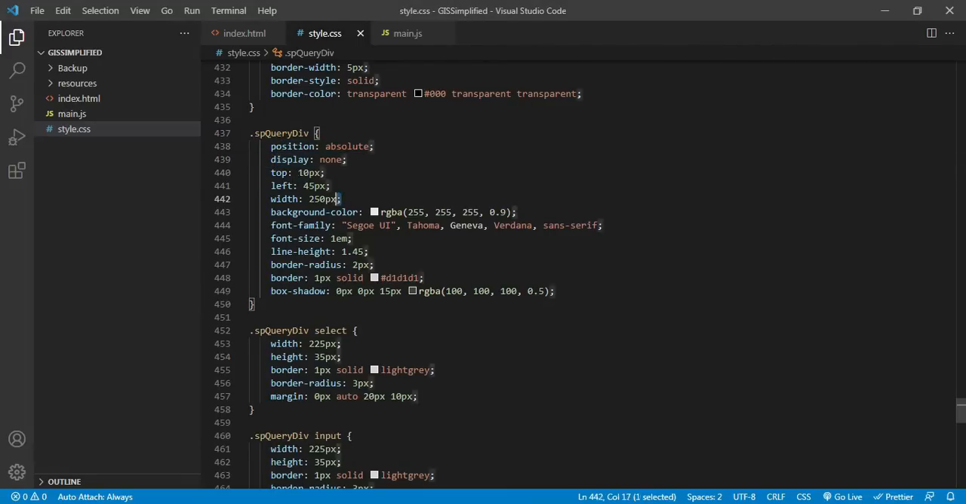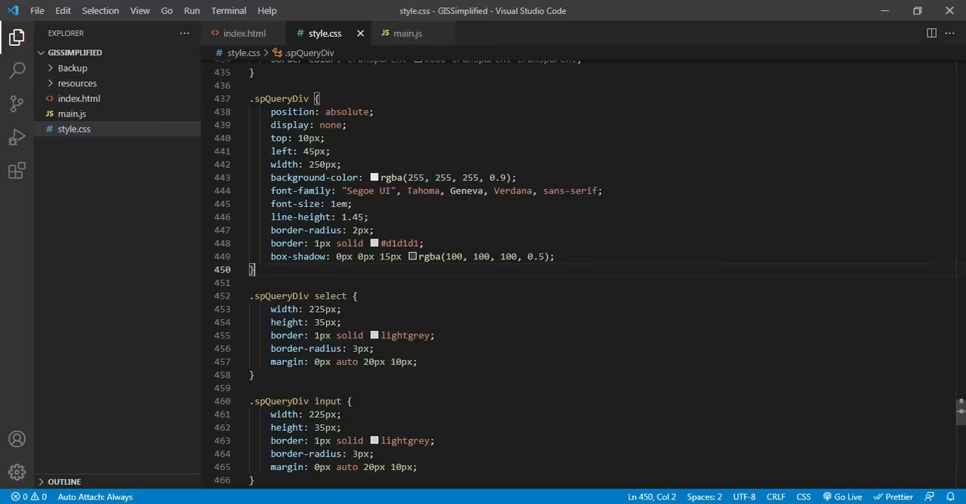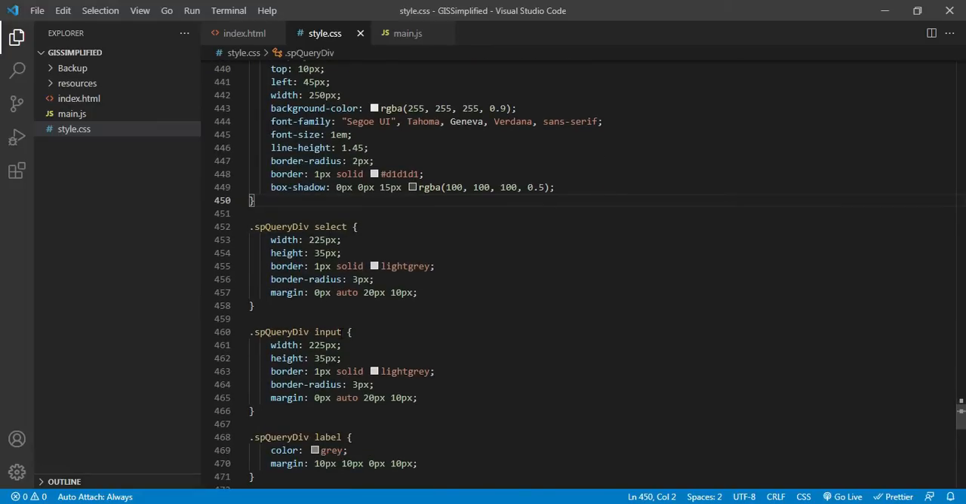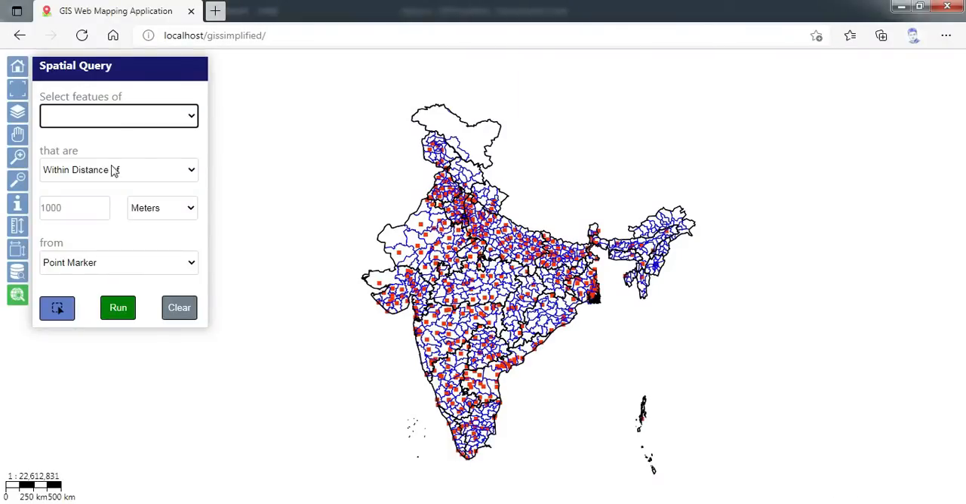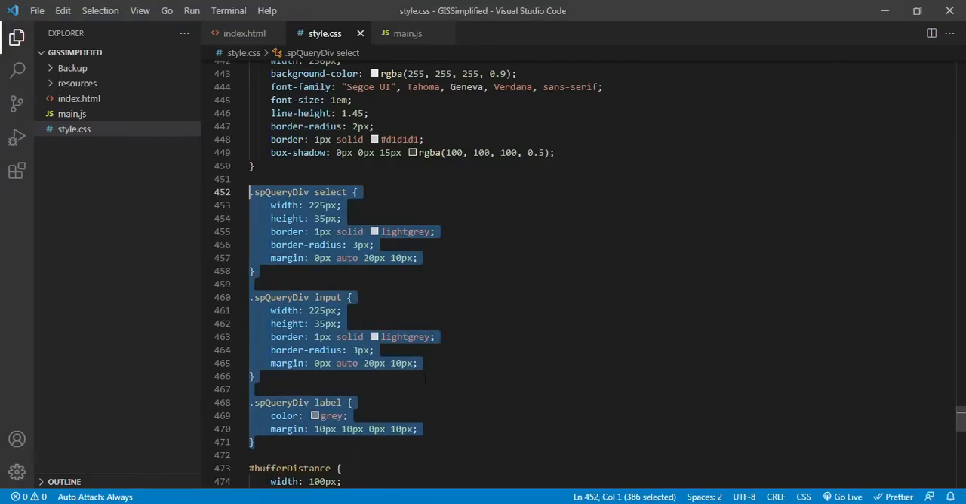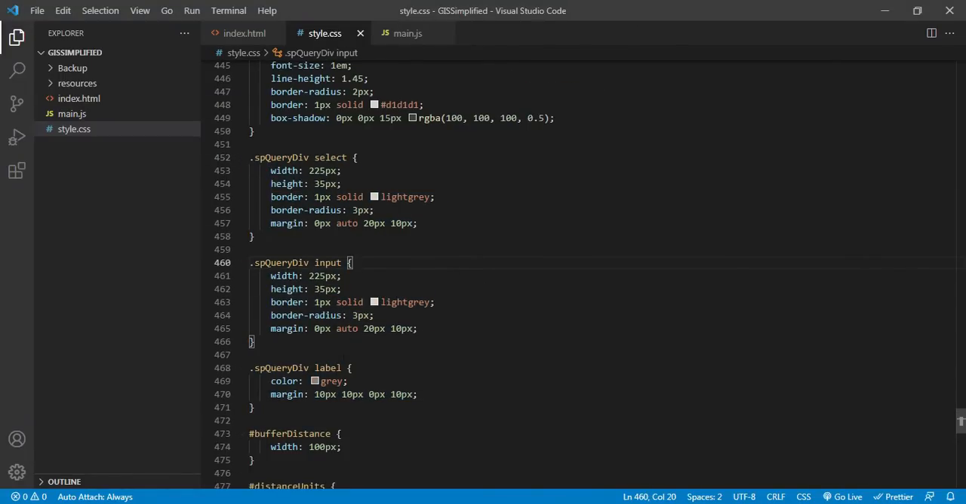And then top, left, and width, margin, font family, and then other styling related parameters. I am giving shadow to the box, that is coming from here. And then user div, select, input and label related styling part. You can see it is defining how my dropbox should look like, how my text box should look like, and all the labels how they should look like. They should look gray with what is the font. So all those styling parts are coming from this area. This is the styling for select, input and label.